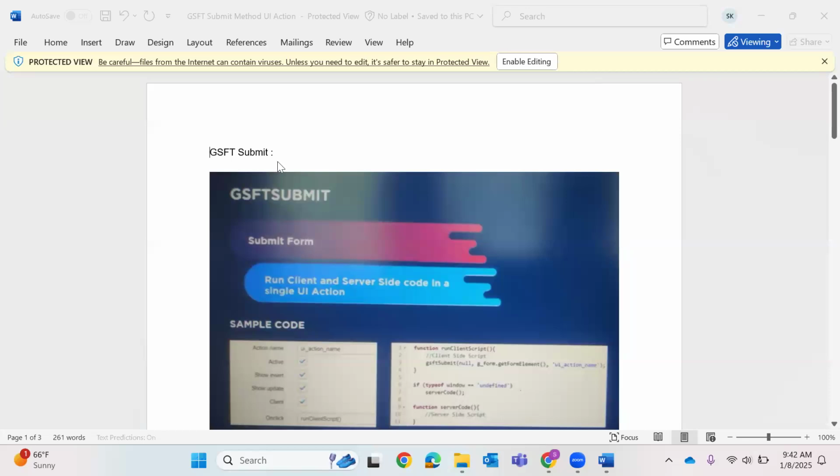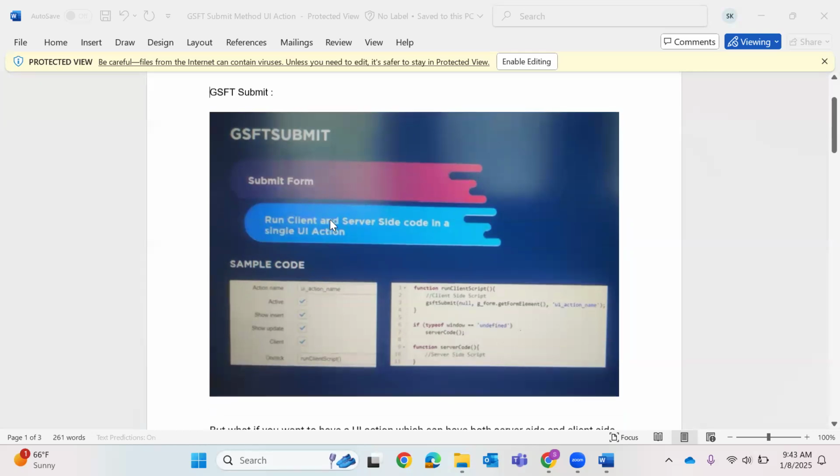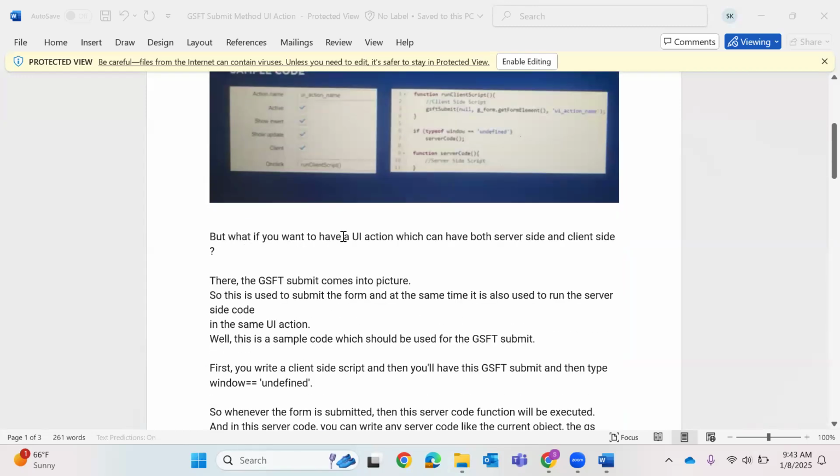So, GSFT is a method that we apply on UI actions. It is to submit the form, and it runs client and server-side code in a single UI action. Whenever you need to write server code as well as client code, you will be using this particular GSFT method. And I'll explain the code, you need not worry. What if you want a UI action which has both a server-side call and a client-side call? The method we use is GSFT, which comes into the picture.